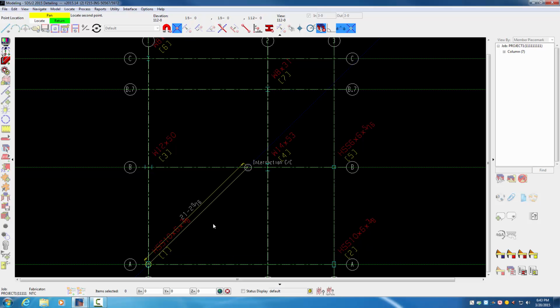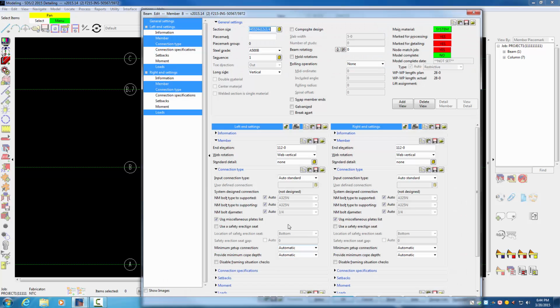Now you can see on the top of my screen it's saying locate second point. I'm on my intersection of construction line here again, so now as I move up you can see it snap into intersection of construction line points. In my case here, I want to stay on grid line A and the intersection of A and 3. So I'm going to hit my left button to locate again. And now it brings up my beam edit window.